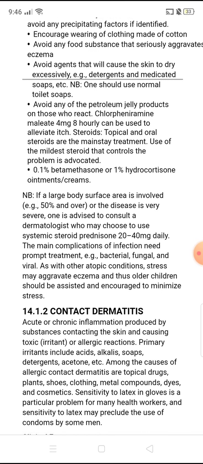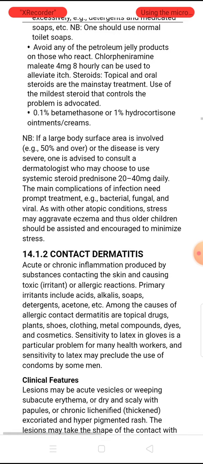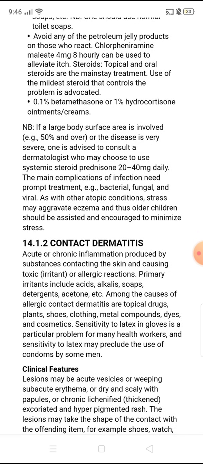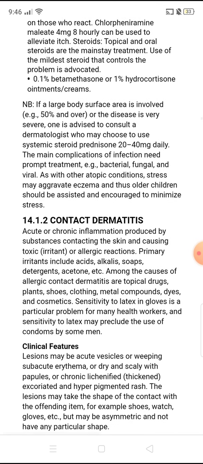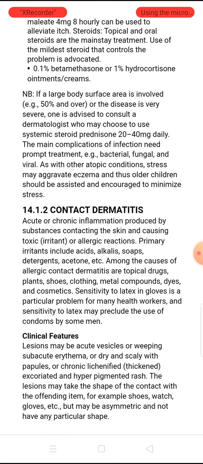Now, according to the note below which we discussed, in case large body surface areas are involved and the disease is very severe, one should consult dermatologists, who may choose to use a systemic steroid like prednisone, 20 to 40 milligrams daily. The main complication of infection needs prompt treatment. If the entire thing is related to infection, then you give a dose of antibiotics which is broad spectrum in nature, like cotrimoxazole, which can eradicate bacterial, fungal, and viral infection.